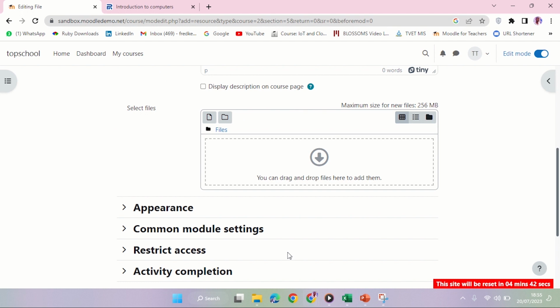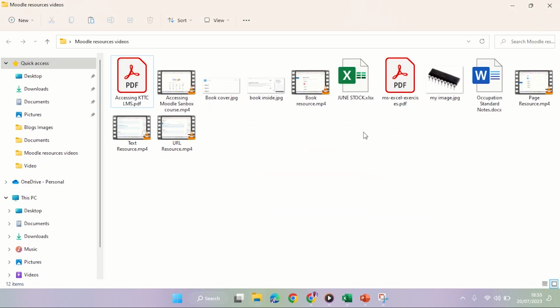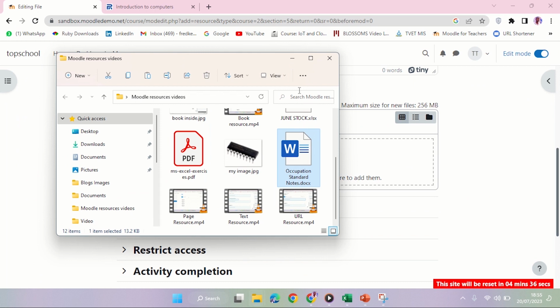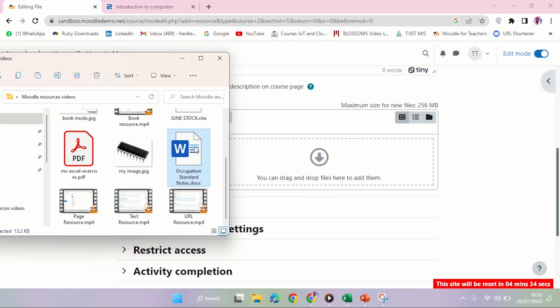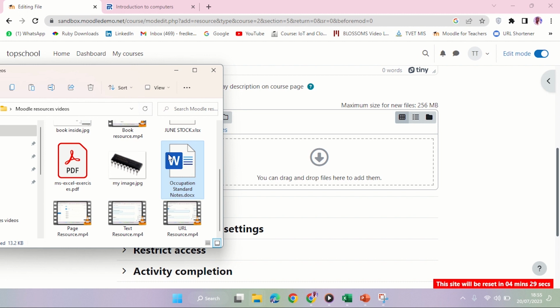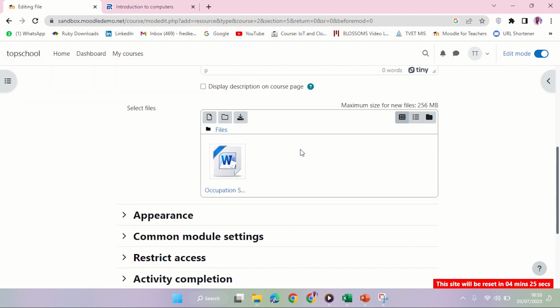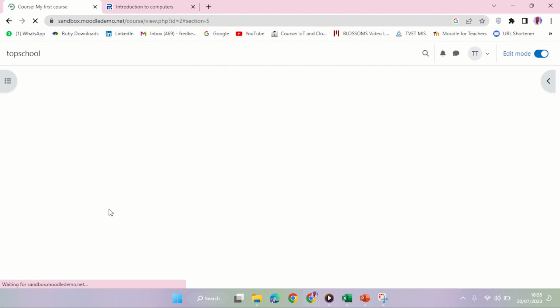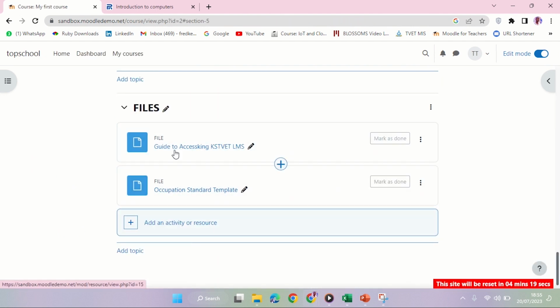I can just drag and drop here. It is actually here on my folder. There it is. Let me just minimize it a bit. Yes. So it is here, our document, something your students can edit. So I'm going to minimize this, then drag it somewhere here, and then click on it and drag and drop. Exactly. There it is. All I need to do is save and return to course. So you can see, they're already here. I'm being warned it's less than around 4 minutes so that this site will reset. So this is how you are able to do that.